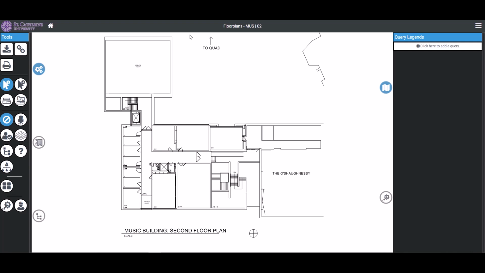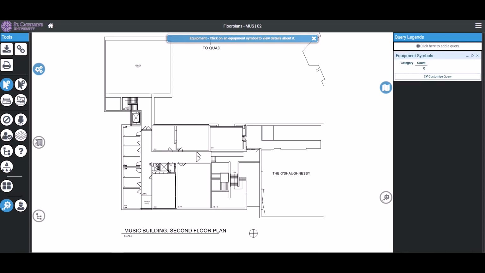Here we're going to demonstrate how to place equipment symbols on a floor plan. First, we're going to get to our floor plan viewer, which is where we are here. And on the left-hand side, we've got our various menu choices. And down at the very bottom left, we have our equipment symbol. We click on that, it puts us into equipment mode.